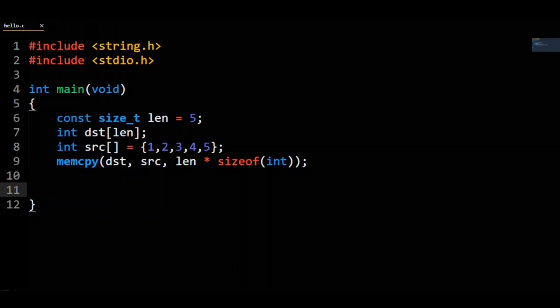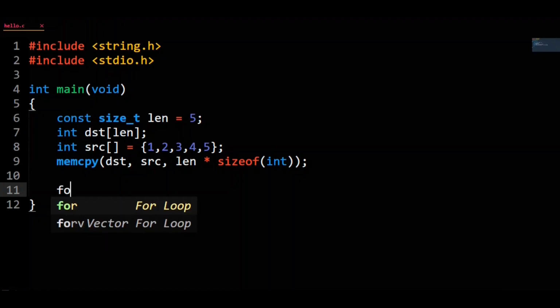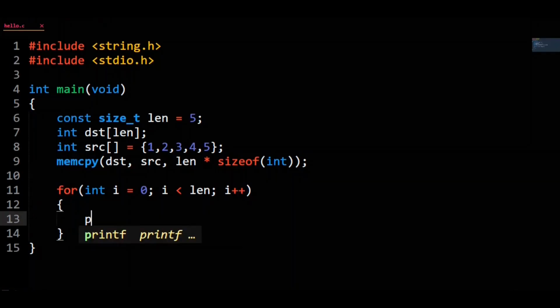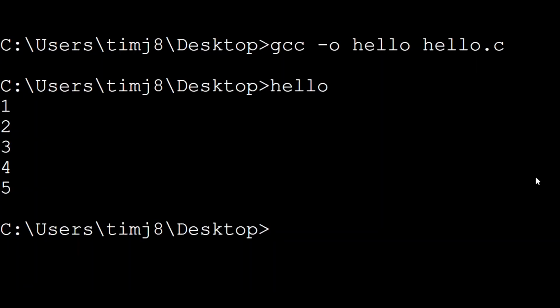If you didn't know, C has no built-in way to just print an array, so we will have to print it with a loop. For int i equals 0, i less than len, i plus plus, inside the loop we will printf double quotes %d \n, then printf the item at the particular index in dest. And that's our code. If we run the code, you'll see it prints out 1 through 5, each on their own line.